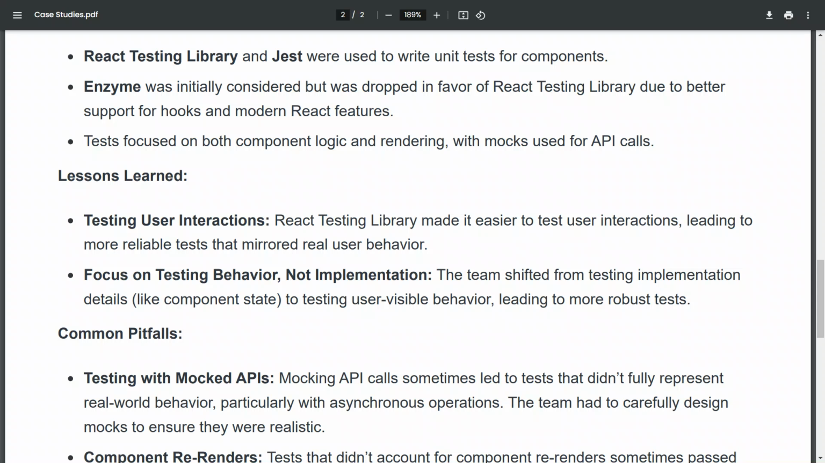Now focus on testing behavior, not implementation. The team shifted from testing implementation details like component state to testing user visible behavior, leading to more robust tests. So see, the user does not care that you have used state or refs or whatever. They just want a perfect application. They just do not want to face any problems. So as a user they thought, and whenever they were writing the tests, they were thinking from a user's perspective, and in this way they wrote their tests.